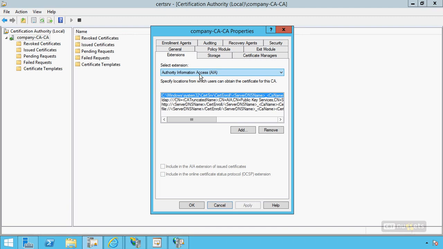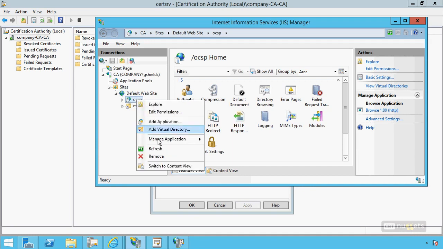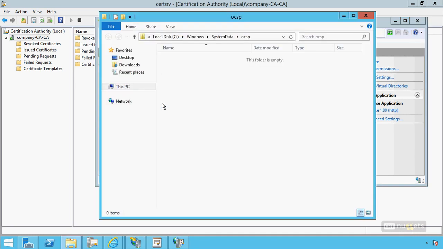Just like with CDPs, there are some AIAs available right out of the box, but we need to create another one to be used for online responding. And if you recall, back here in IIS, there was this OCSP virtual directory that got created. That got created when we added the online responder role service, right in the beginning of this nugget. All we have to do now is simply point to this location, because this location should include the information that we need once we end up deploying it.